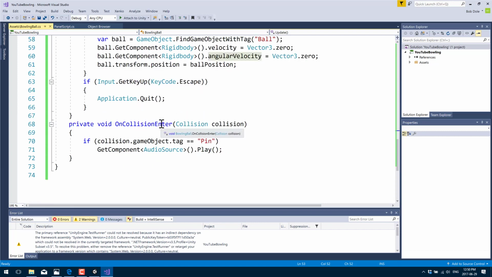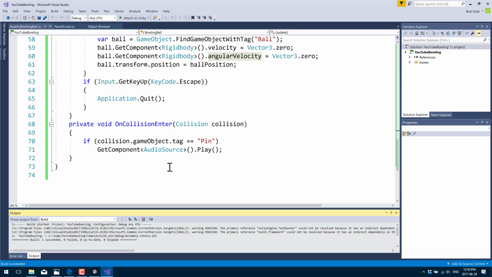Nothing really magical there. And finally, we have this guy right here. This is a callback for when a collision occurs. So when this object, which is our bowling ball, collides with another object, we check to see what that other object is. If it has the tag of pin, it means we hit a pin, and in that case, we go ahead and play that audio file we just attached. So I'm going to go ahead and build that. So it's going to play the audio source attached to this component.